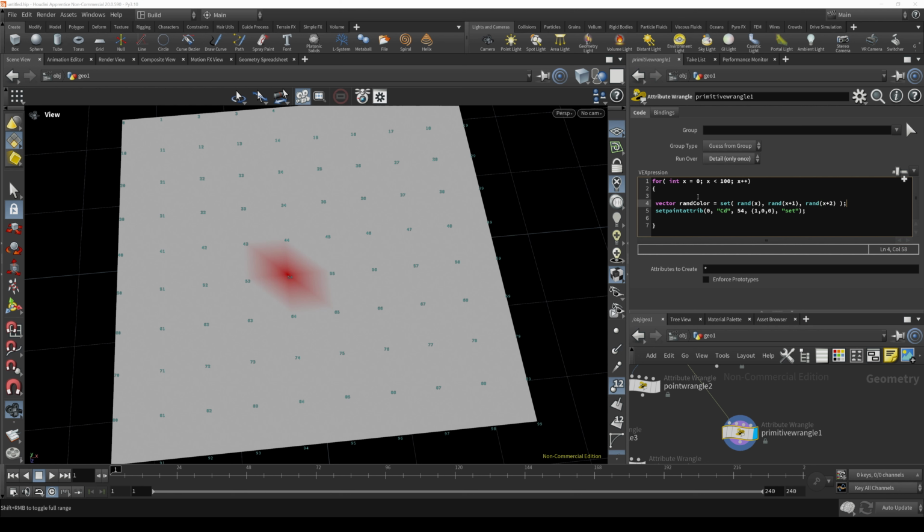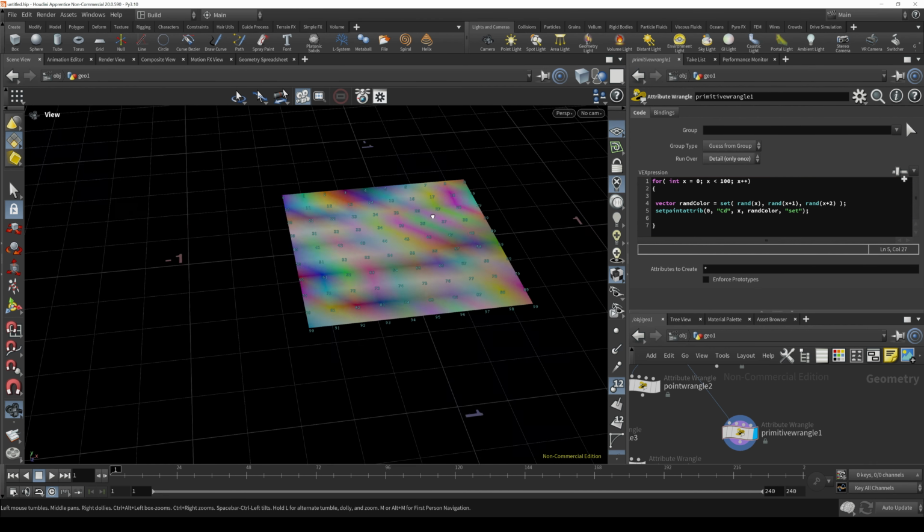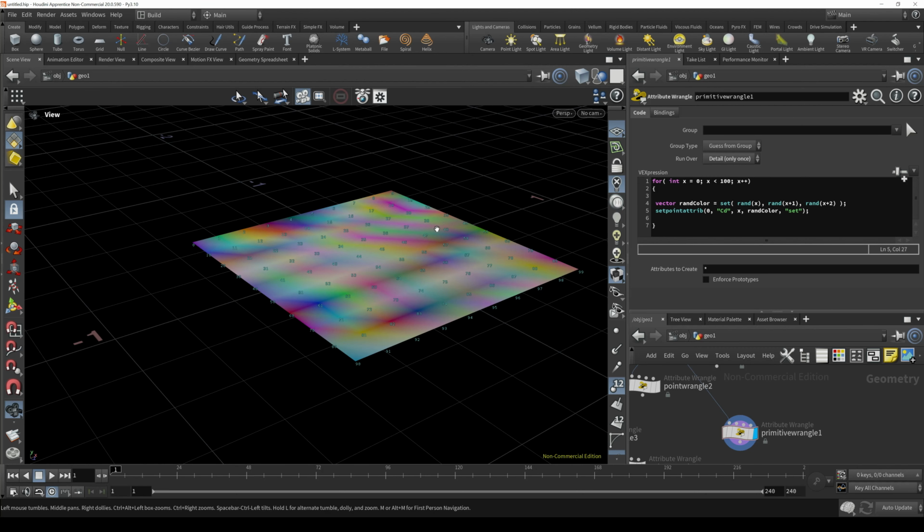Close it down properly. Now nothing's going to happen because we haven't actually used this rand color yet. But now we can replace this with our variable rand color. And we also need to now tell it to run over X, or else we're only going to set that random color to 54 as you saw. And now look at that. You get a psychedelic grid here.